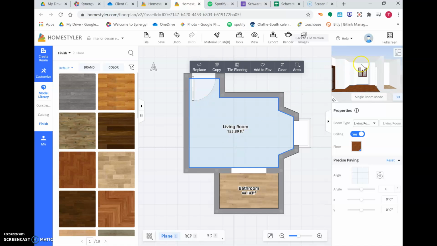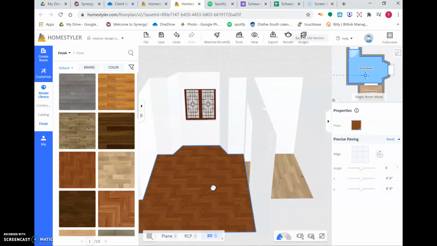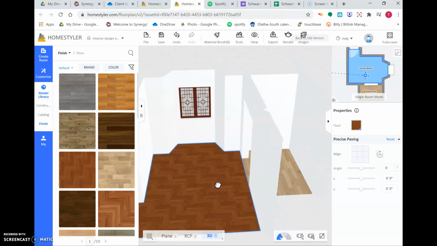And I'm not sure why it disappears, but if you look in our 3D model, you can see the flooring there. Okay, so don't be concerned if it doesn't show up for whatever reason. Sometimes you might have to save, then refresh the page and come back in. Just depends on your computer and what the program's doing.